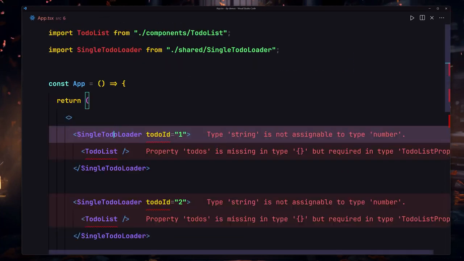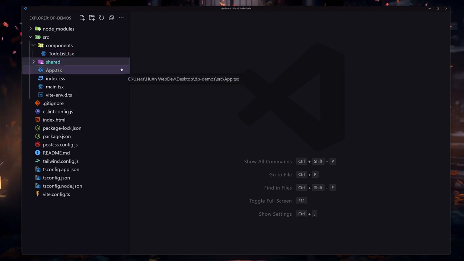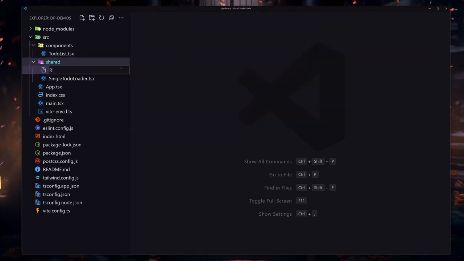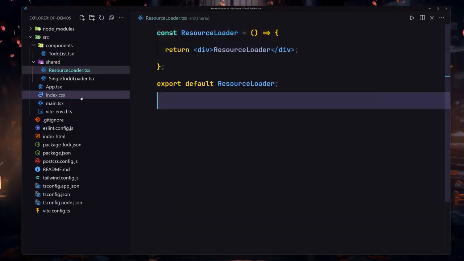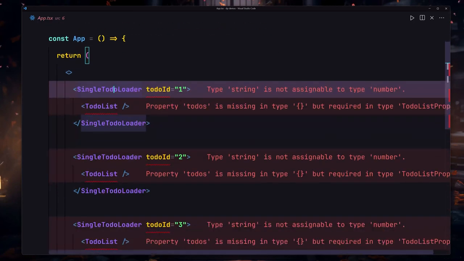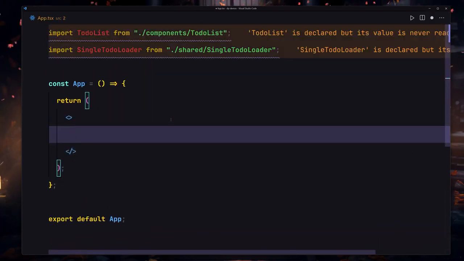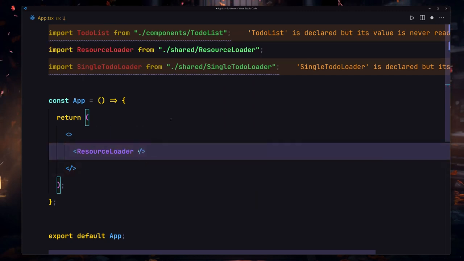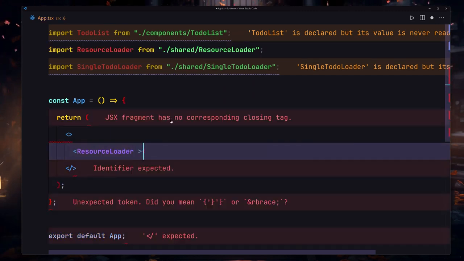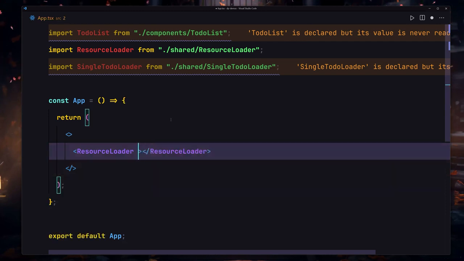So that's totally done. I'm going to also close this file, and now let me just go ahead and go to my shared folder once again. And now we are going to be creating a resource loader.tsx, and I'll write my RAFC inside there, save my file. And now let me go ahead and go to my app and remove all of that stuff from here, and I'm going to specify the resource loader from our components folder, and inside there we're not going to be closing it like this. We're going to be closing it like this because we want to provide our children inside there.